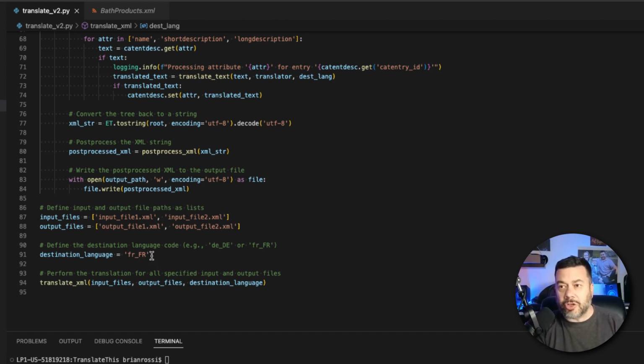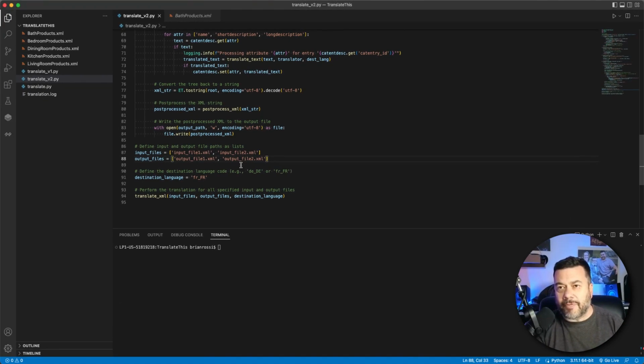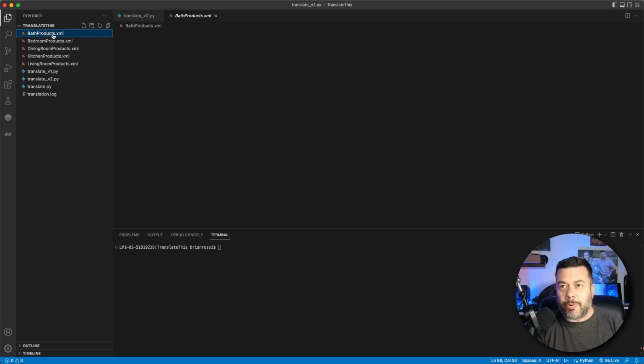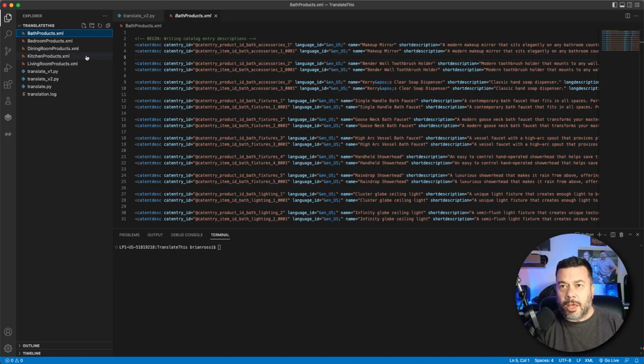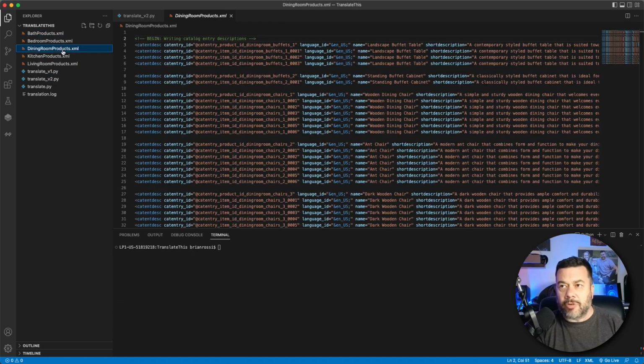FR_FR for French. So what I'm going to do is I'm going to define two of our XML files underneath my input files. And then I'm going to change the output file names for those two files as well to be, for example, _FR. And I think I'll use the bath products and the dining room products.